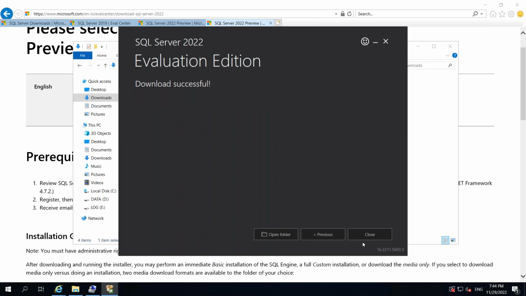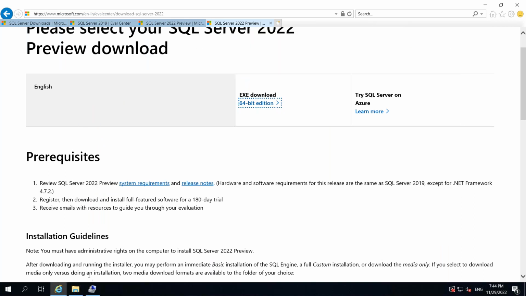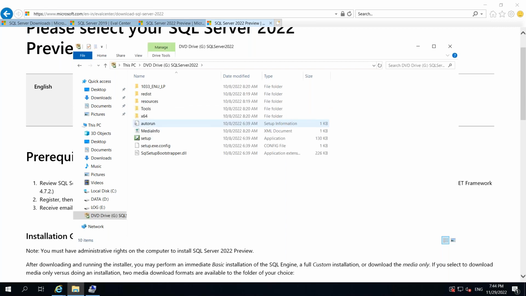Yeah, done, sir. Okay, now you can go and verify. Okay, the 2022 setup file is available, sir. Now, once you have copied the setup file, double click on it. You will see multiple folders, sir: tools, resources, and so on. Okay, so setup.